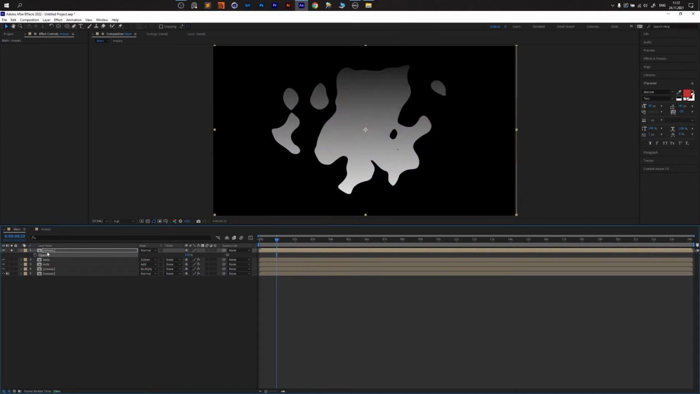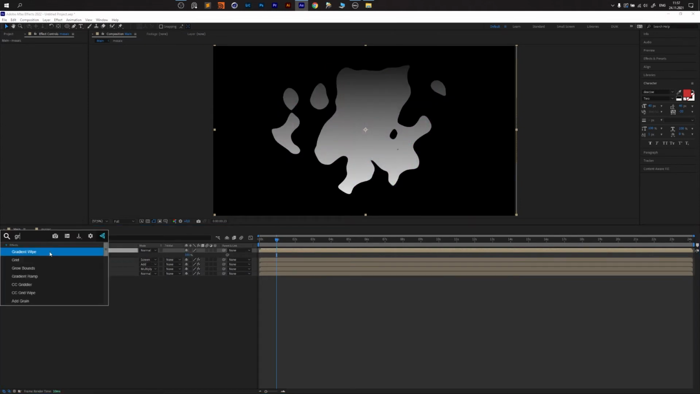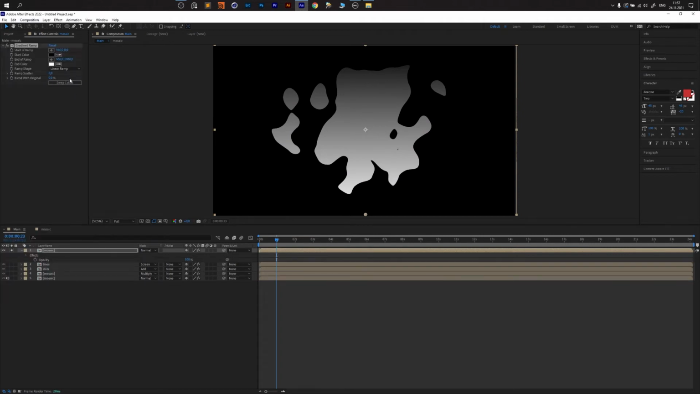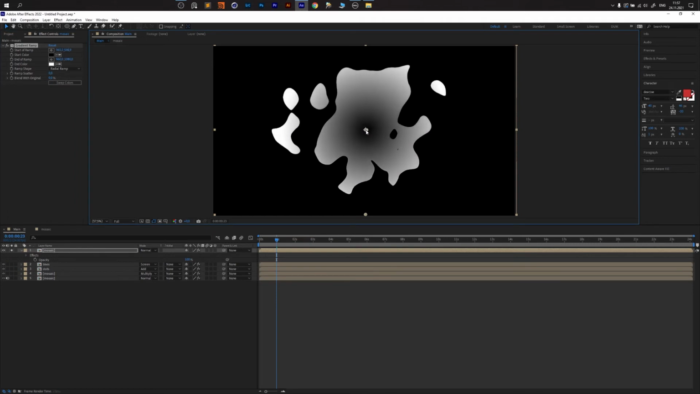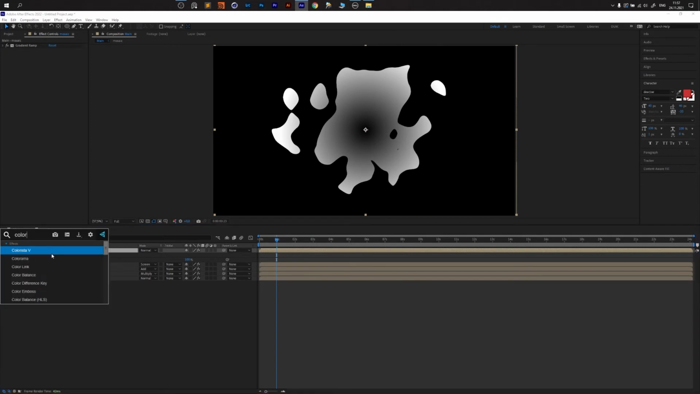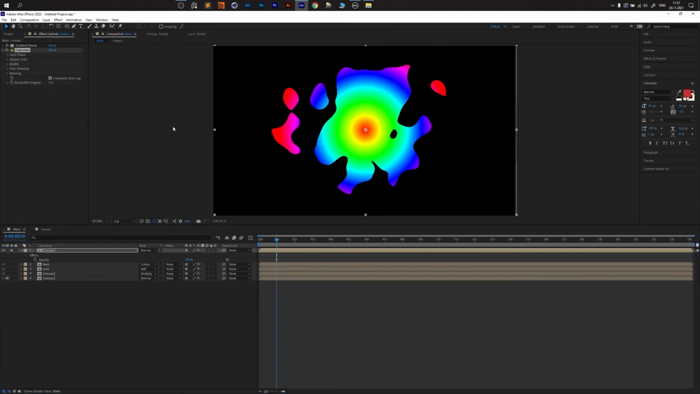This is our initial shape. We want to have gradient ramp on top of that. We want it to be radial. So we have this black and white map, but starting from the circle, from the center of the circle. The next thing would be our Colorama. It's not a super great effect, but you know what? It's working.